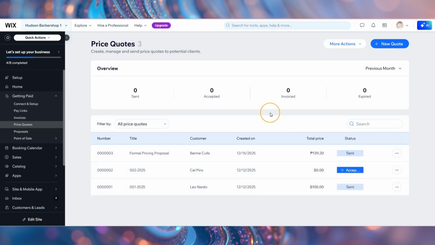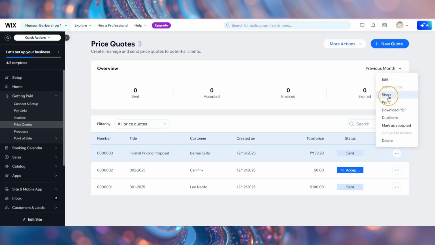And to manage a price quote, click on the three dot button here, and you'll have options to edit it, view it as an invoice if applicable, share it, print it, download it as PDF, duplicate it, mark it as accepted, convert it to invoice if applicable. By the way, you can only convert it to invoice once the customer or the recipient formally accepts it on the email they received. And then this is also where you can find the option to delete it.